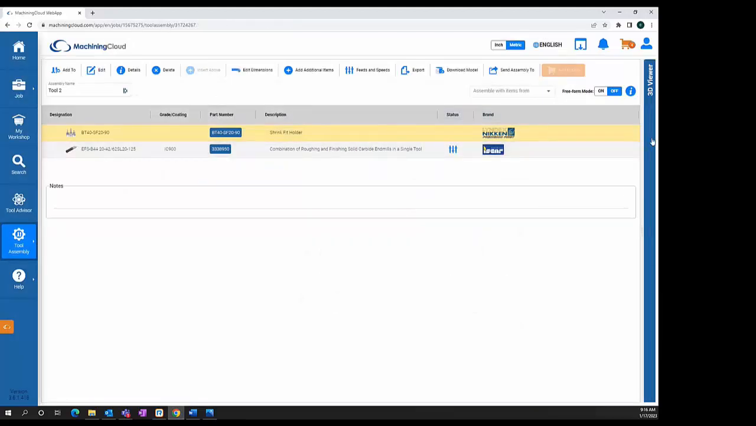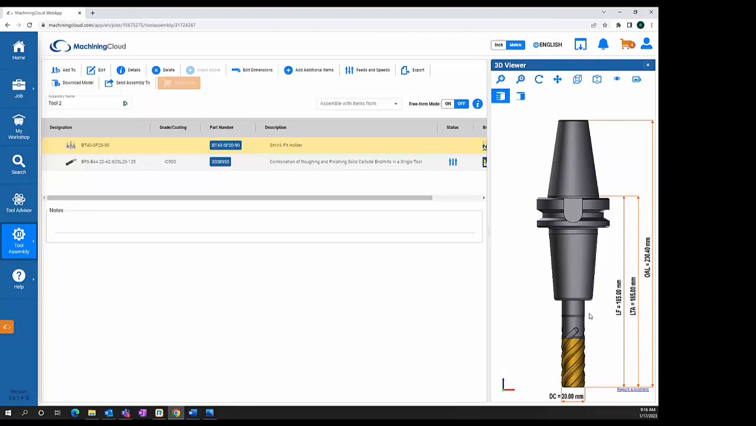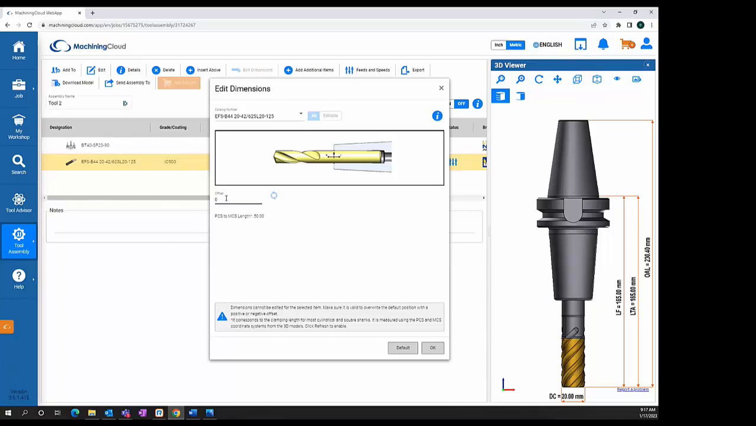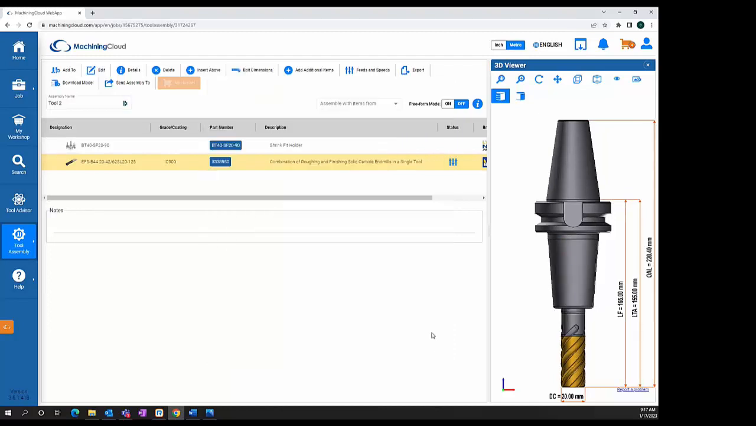So we can see in 3D viewer here. So we've got the stick out. It's probably a little bit too much. We might want to move that in a bit so we can edit dimensions up here. And we just want to move that in. It's 10, let's say, see what that looks like. So once I click OK here, if you just concentrate on this area here of the tool, you should see that move. There we go, nice bit in a bit further, which is great.